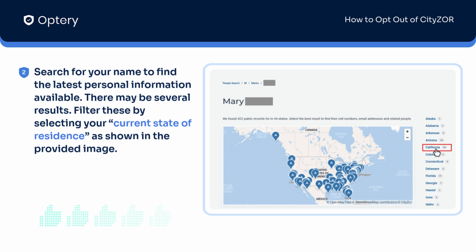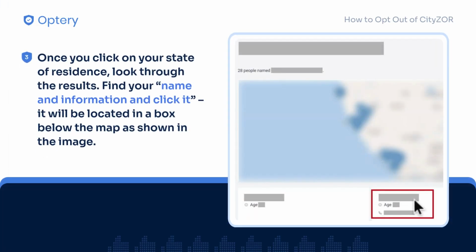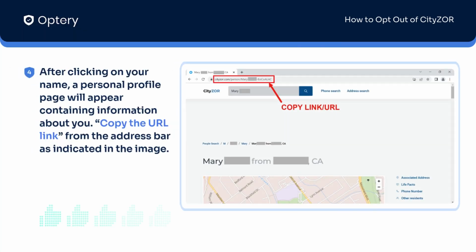Filter these by selecting your current state of residence as shown in the provided image. Once you click on your state of residence, look through the results. Find your name and information and click it. It will be located in a box below the map as shown in the image. After clicking on your name, a personal profile page will appear containing your personal information. Copy the URL link from the address bar as indicated in the image.